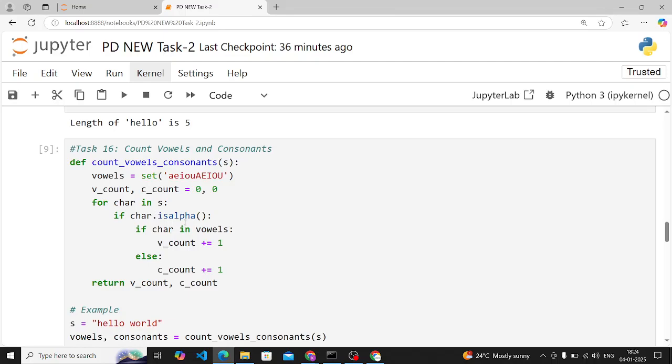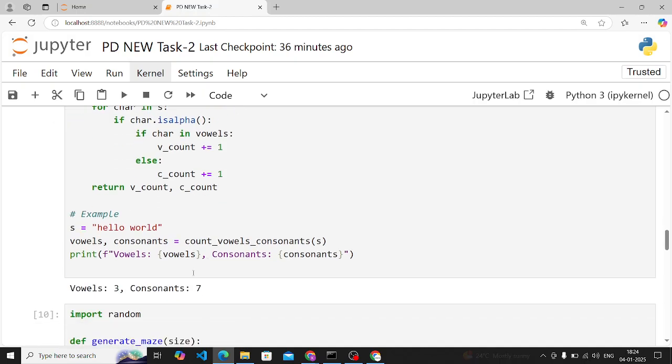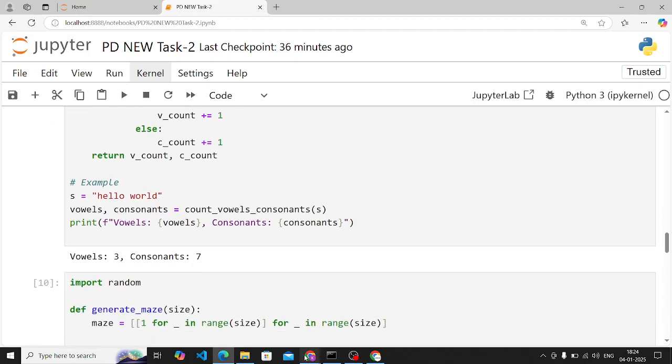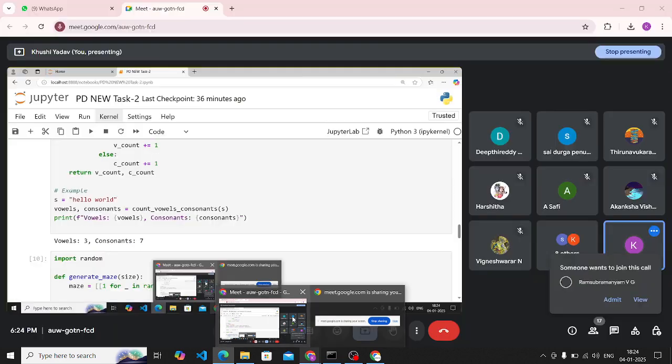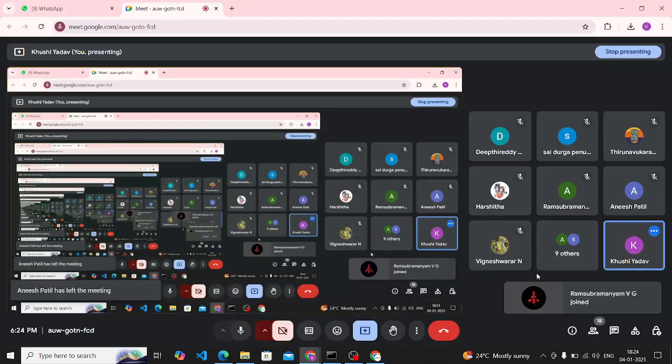Okay, and it says for char in s, if character is in alphabetical order, if char is a vowel, then add it in this v count, and if it's not a vowel, then add it in this consonant count. So this is how you can see. This is the print statement, and this is the vowels 3 and consonants 7. We have got it from the past example.